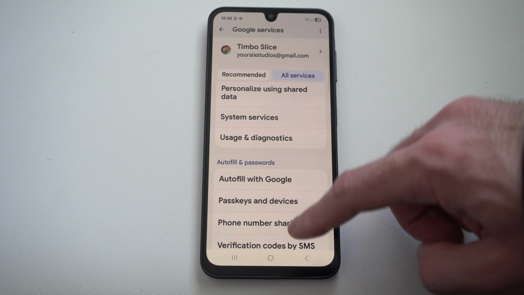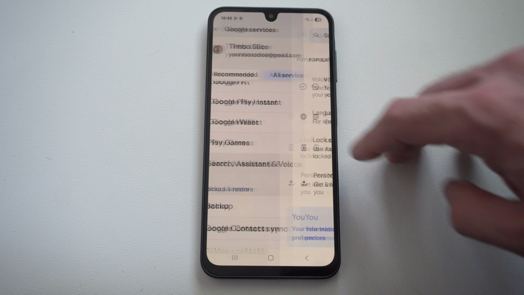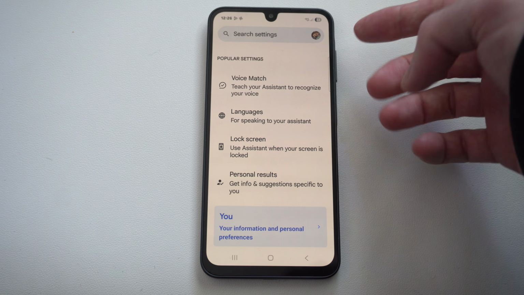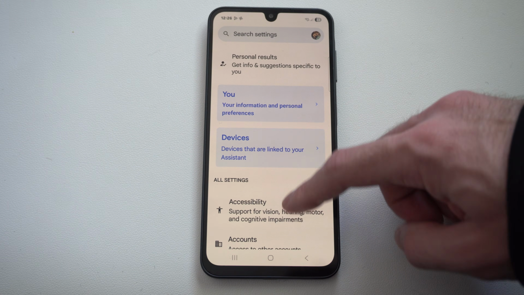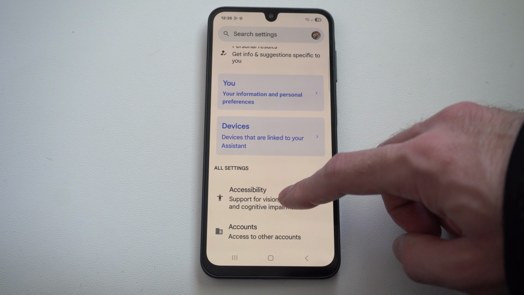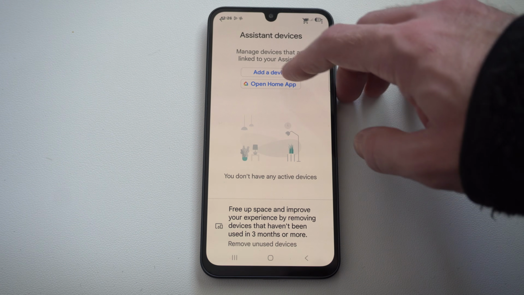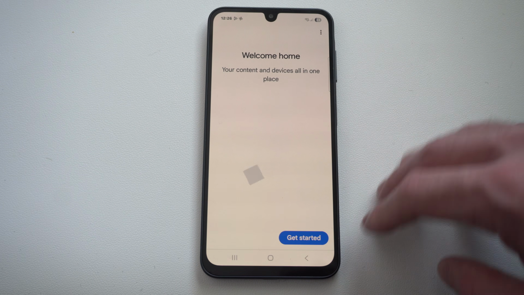And we want to go to where it says Search Assistant Voice. Now under here I have the option for voice match. You need to go to this later, but you need to set it up first. So you're going to need to go to where it says Devices. And select this. Add a device. And then set up on your current device, your phone.